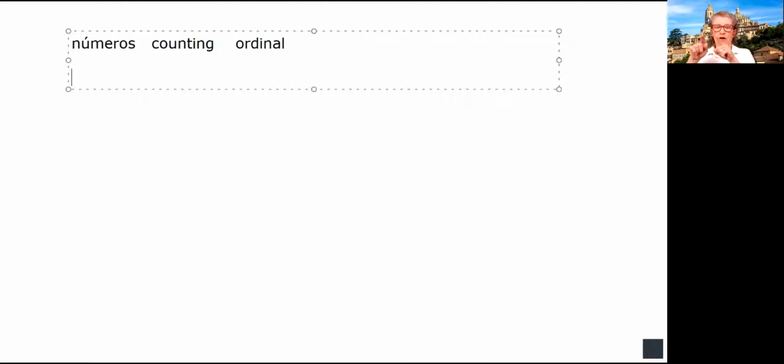And we only use them when we tell what position, what place something is, not for quantities. Ordinal numbers don't tell you a quantity. They tell you where something fits in a sequence. Makes sense? So instead of uno, we got this word for first.